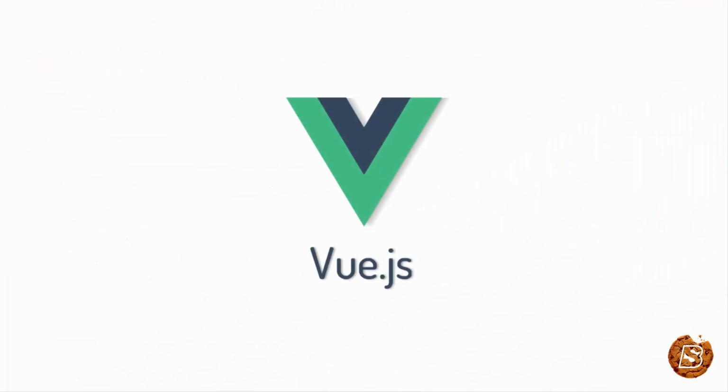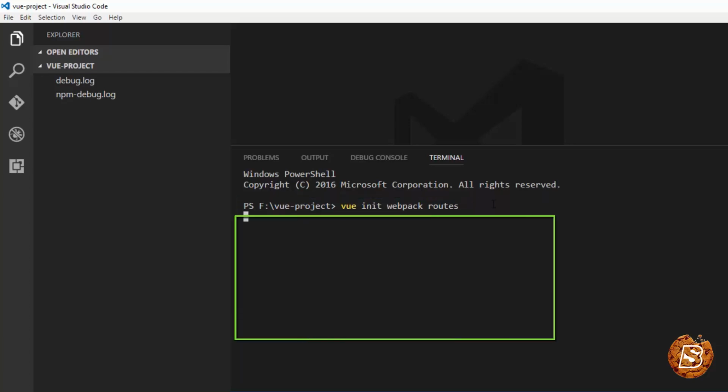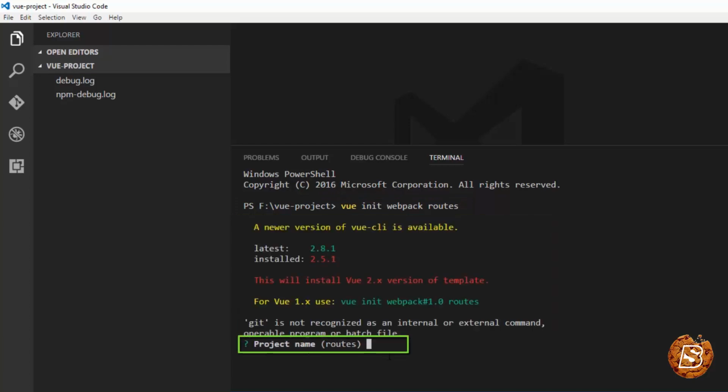In this lecture, we'll be understanding how routing works by creating a simple web application. So first of all, I'm inside a directory, and here I've written this command which says vue init webpack and then the name of the project as routes. Now let's go ahead and press enter. This is going to create the routes project for me, and here you can just give a name to your project like routes and press enter to keep the default value.